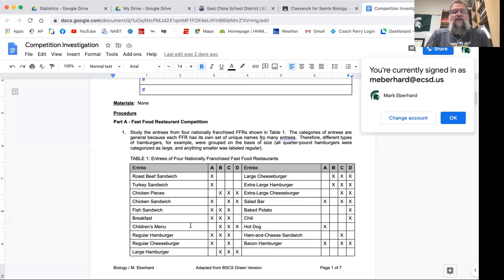So in this particular activity, we are going to compare fast food restaurants, which we're going to refer to as FFRs, and their menu and competition for money as an analogy to organisms and their competition for resources. So the fast food restaurants are like different species of animals, different populations of animals, and the money those restaurants are trying to make is akin to the resources in the environment.